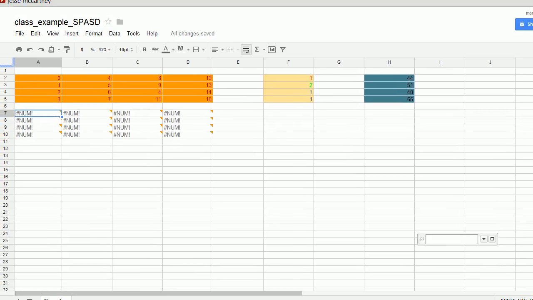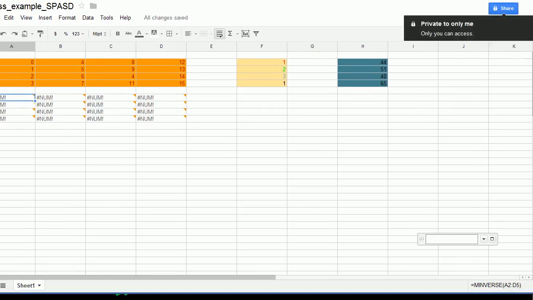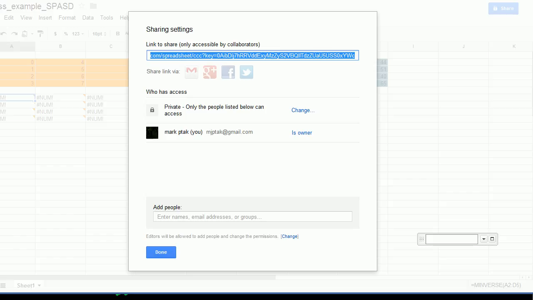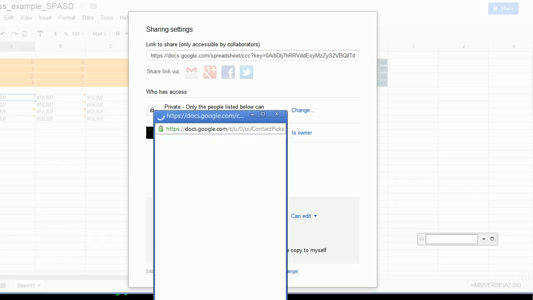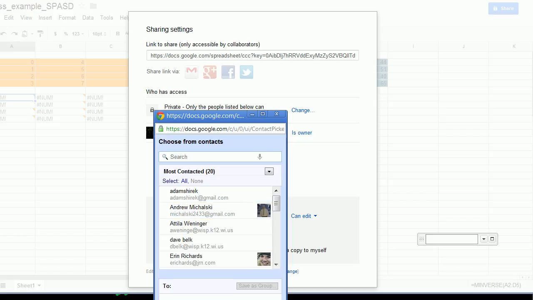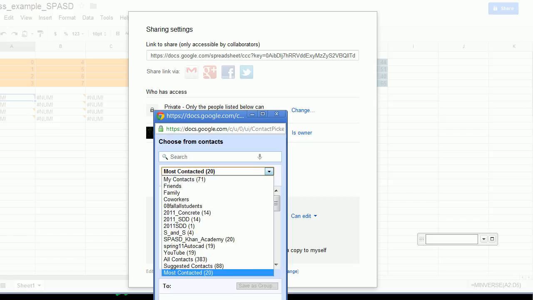And what I'm going to finally do now is show the share button here, different ways to share. I can all of a sudden actually go out, and I'll stop there, choose from contacts, go to a list, and shows my contacts and share with everyone, I'll do that in class.